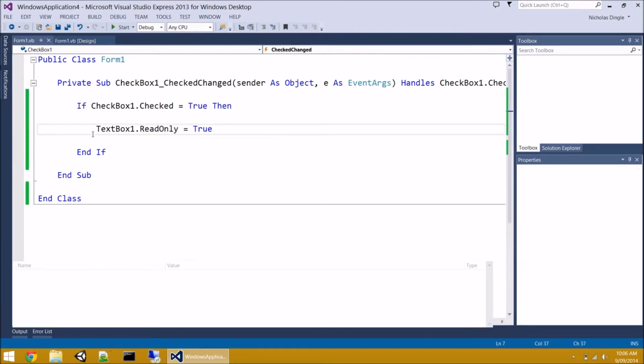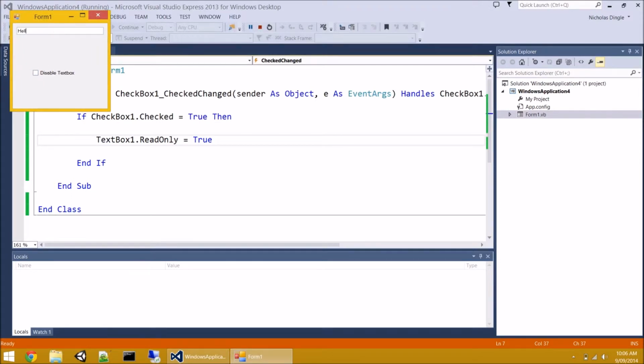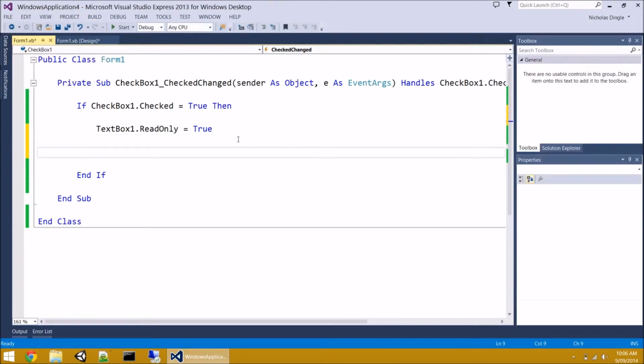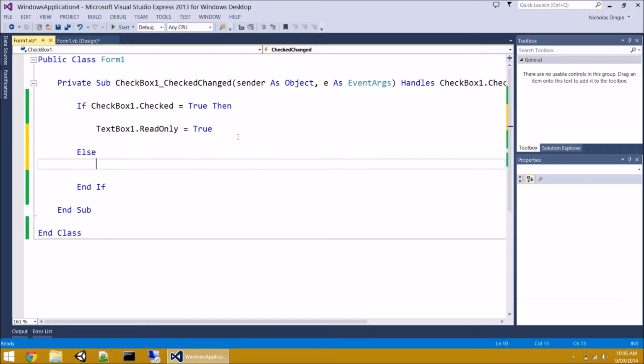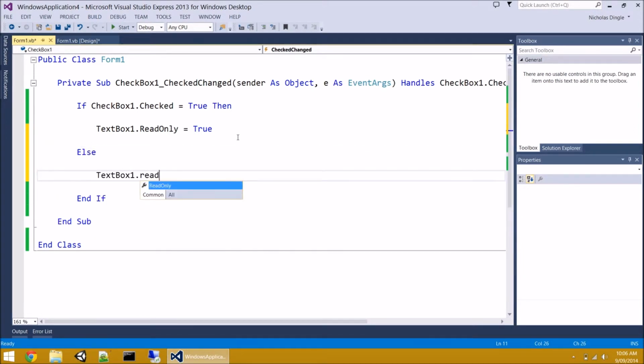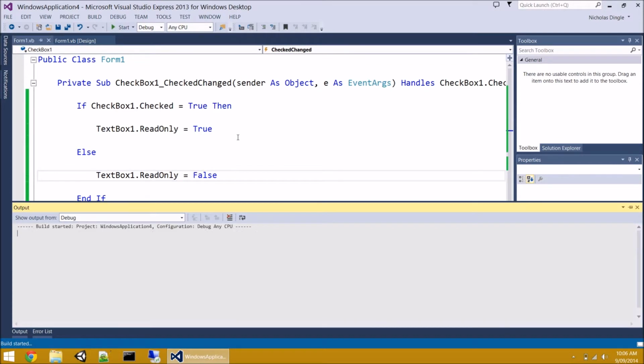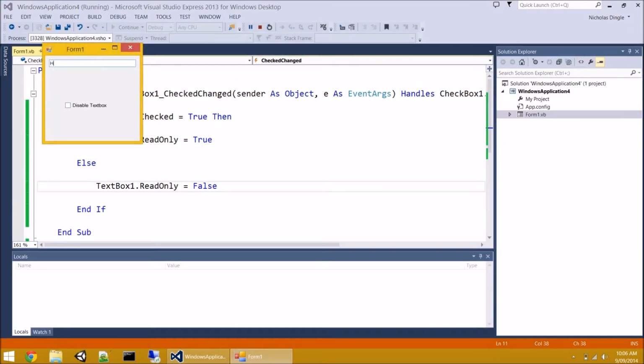Let's try it out. So I can type in here, tick it, and all of a sudden it's read only. I can't change anything about it. Alright, now when I untick it, I want to be able to type in here again. So I need to add an else. So if the checkbox is checked, then set it to read only, else set the text box as read only to false. So that'll re-enable it for me. So hello, can't type, and then well. And that's a quick little trick for you.